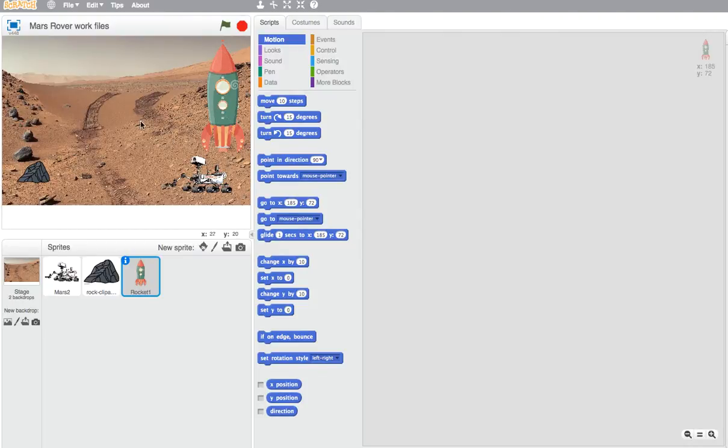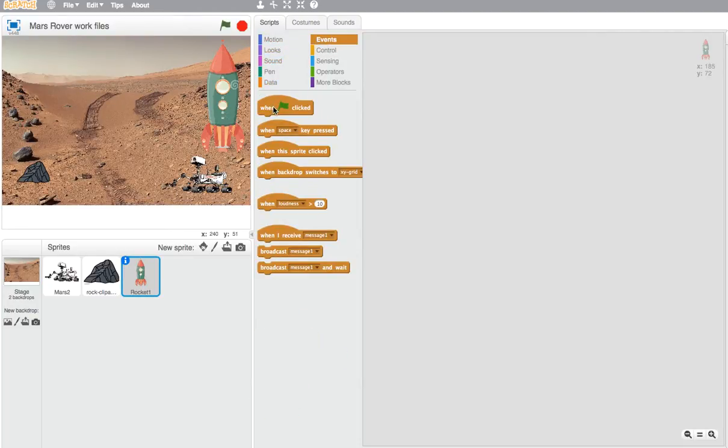Now, if I want my Mars rover to move, I need to start coding him. The first thing you need to do for that is select a when clicked. You can see this little flag up here. It just means that when I click the flag, the whole process will start. I'm also going to have to do that for the rock as well. I'm going to put a when clicked in there.